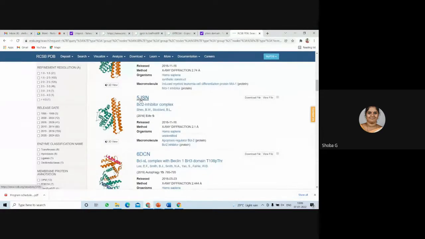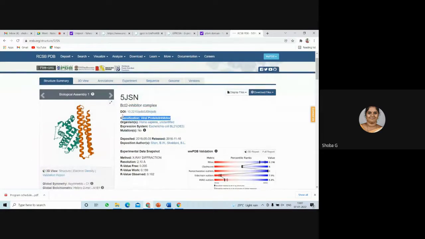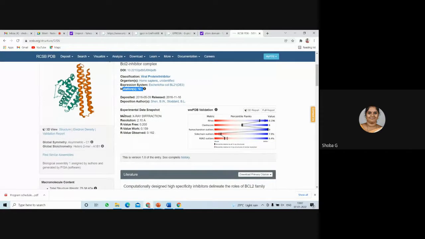So I'm clicking on the option here, BCL2 inhibitor complex, so that I can check the structure for this particular protein. This is your output for the protein structure, where you can see the protein name, the protein classification, and the organism name in which it was present, and which expression system was used to express it. If there was any mutation information, you can see here whether mutations were available or not. Next is your experimental data, that is, the X-ray diffraction data, where you have resolution information.